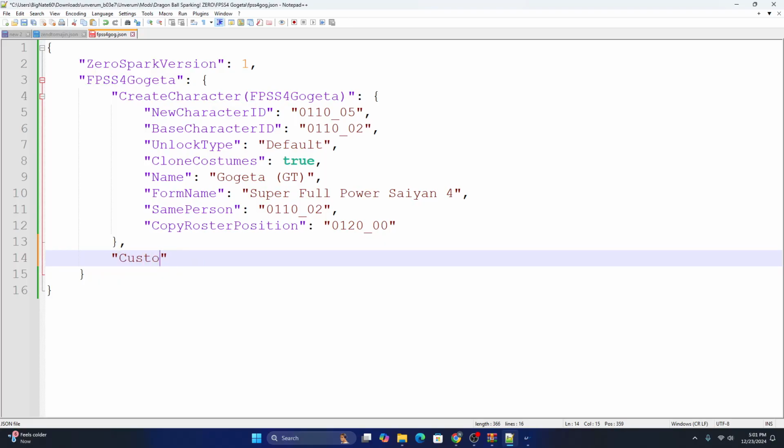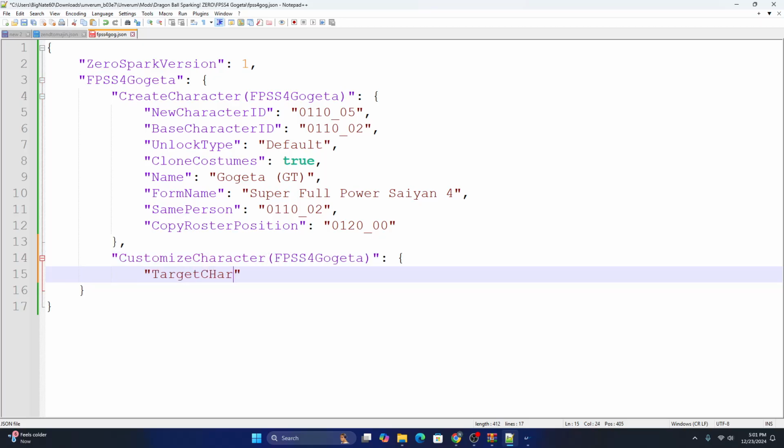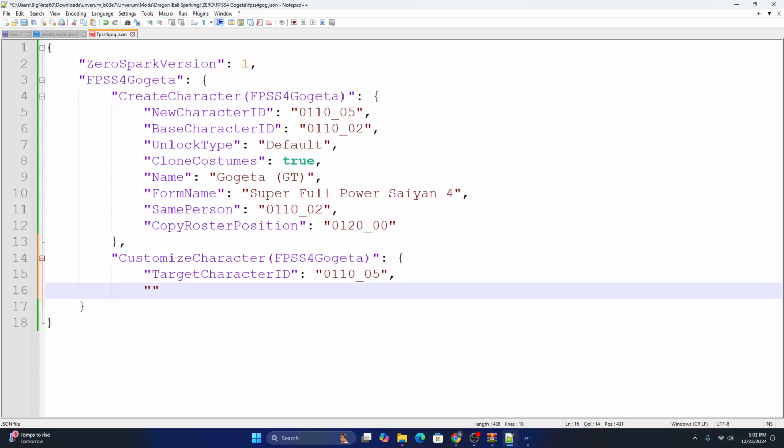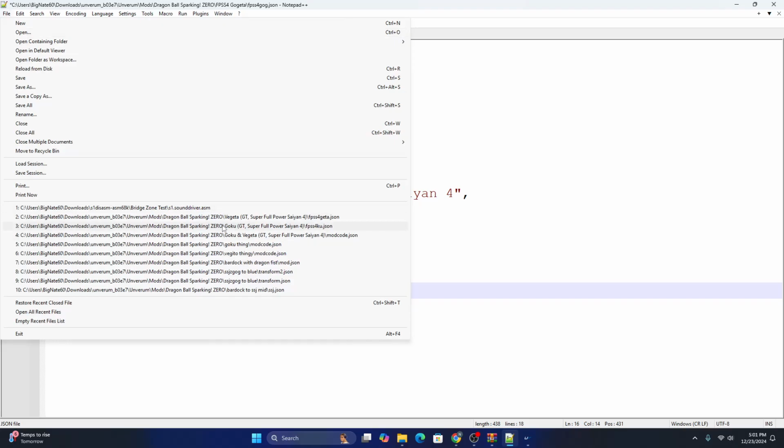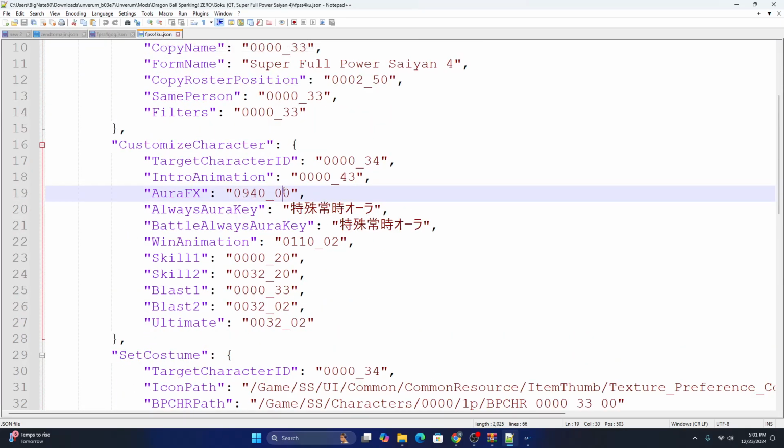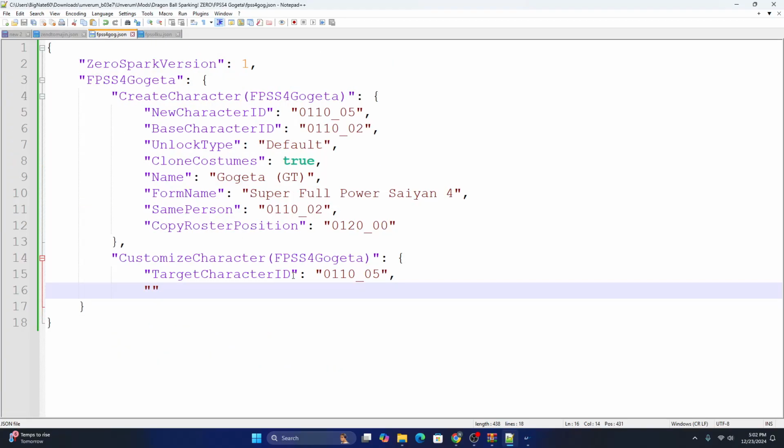Customize character, and then let's give it the same name. Target character ID, and we're going to set this to our new one. And then this is where you can do a whole bunch of stuff with him. So I think my main goal is to give him a different aura. So let's actually open up one of my other mods. I gave Full Power Super Saiyan 4 Goku, I think that's Topo, that's right, that's what it was. But for Gogeta, I'm thinking something a little bit different.